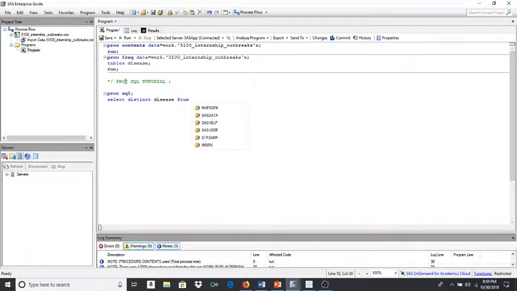And then from indicates the name of the data set. So this is the name of the data set right here. And it's in the work library. So in SAS, you want to put the name of the library before the data set. And then you just enter the semicolon, and then we write quit with SQL instead of run.